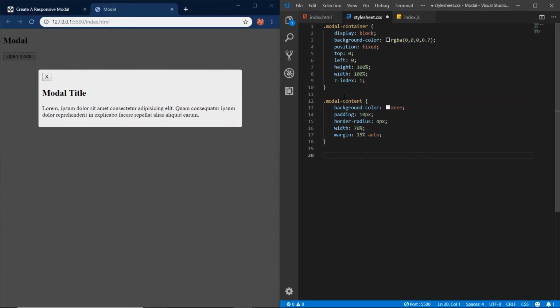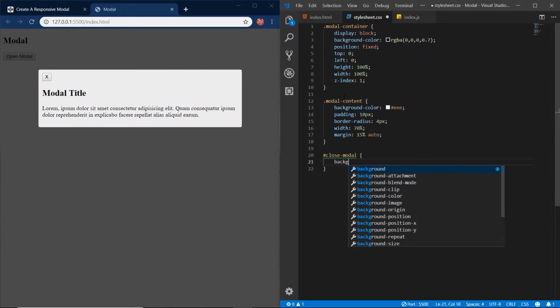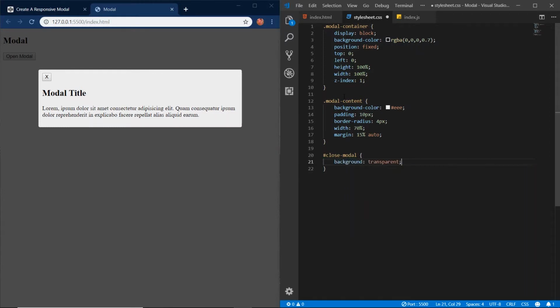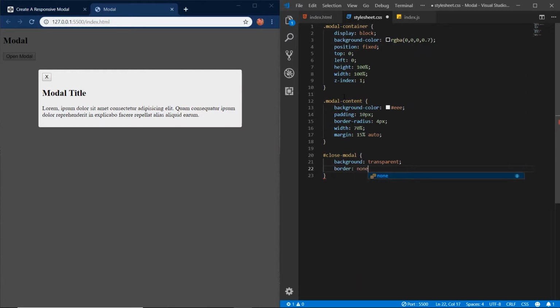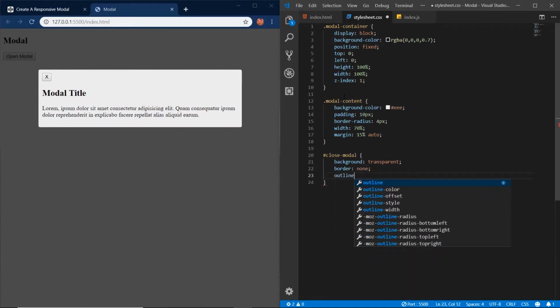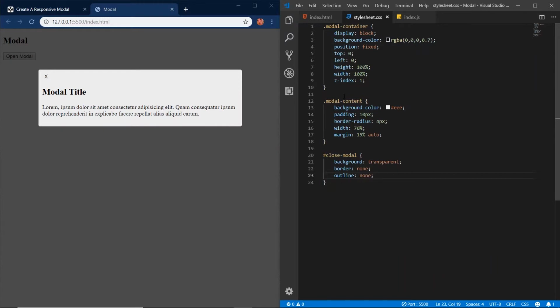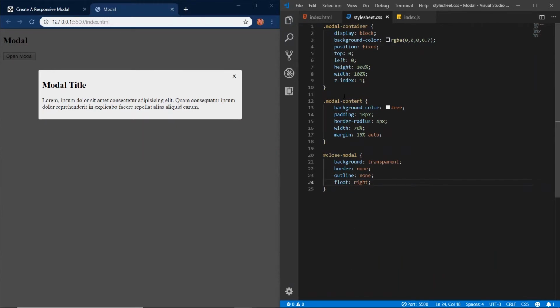Now we're going to style the close button. We give that an ID of close modal, and we want the background to be transparent. We don't want any border, so we'll do border none. We don't want any outline when the button is clicked. And we're going to float right. We want it on the right side, and that should be it. That's it for the CSS. Let's jump into the JavaScript.